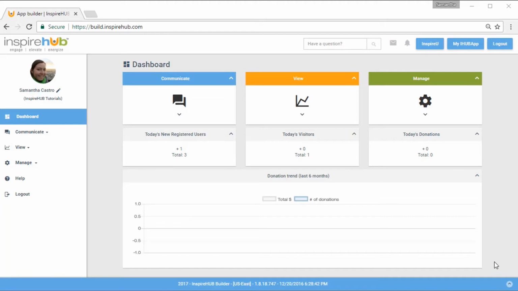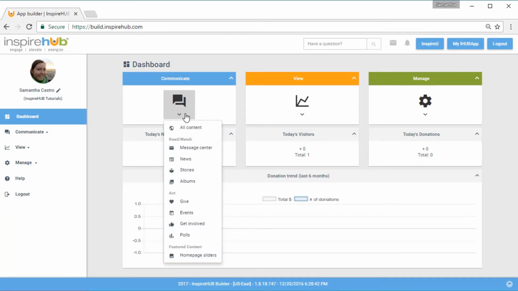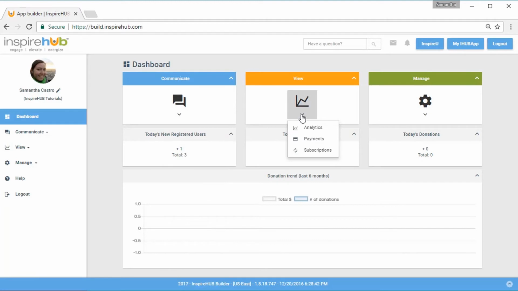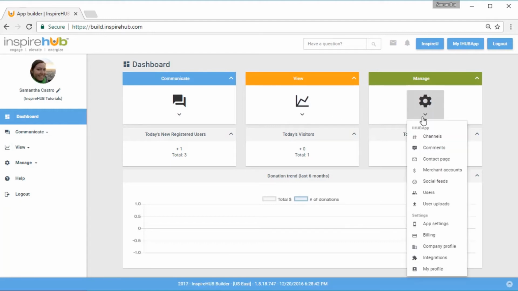If you want to communicate anything on your app, like news or stories, click on Communicate. If you want to view your reports and payments, you select View. And if you want to manage anything on your app, such as channels, users, or comments received, you select Manage. In the interest of time, we are going to show you how to create an event.